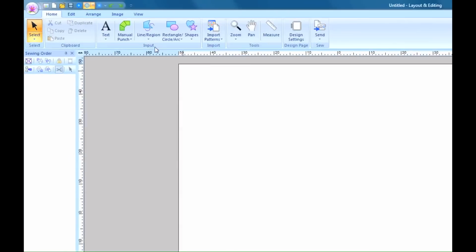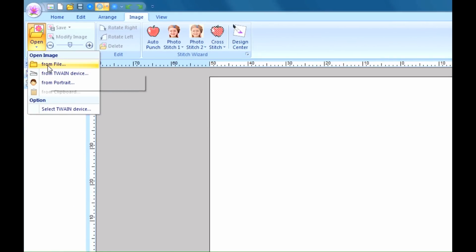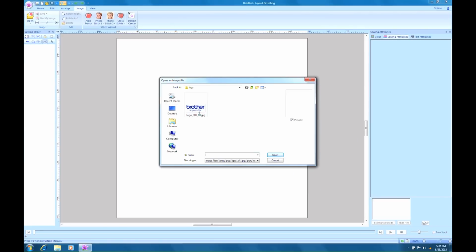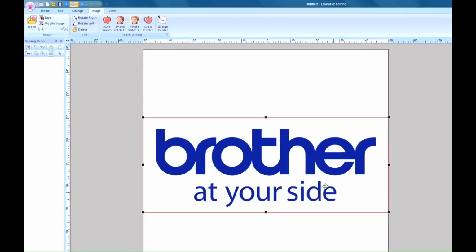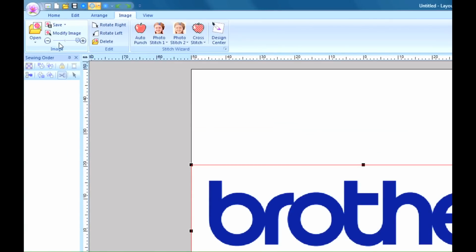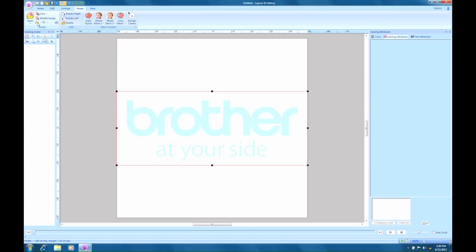We'll import a Brother logo that we've prepared by selecting Open from the Image tab of Layout and Editing, and then selecting From File. We can select Modify Image on the Image tab to adjust the density of the template image. Customize the density so that the digitized shape is easy to see.